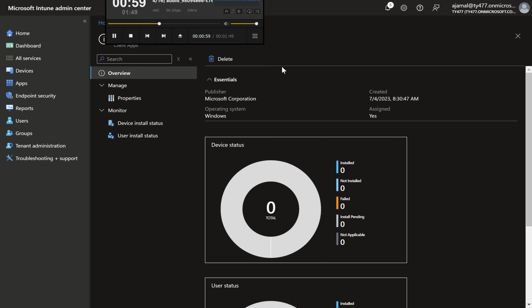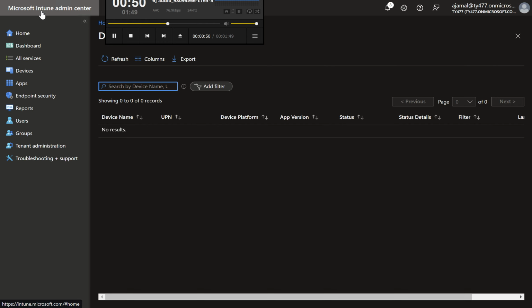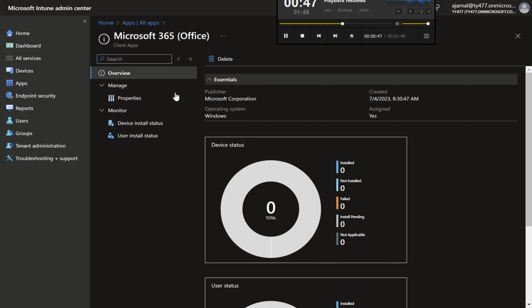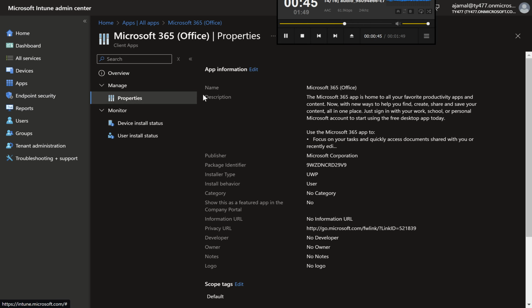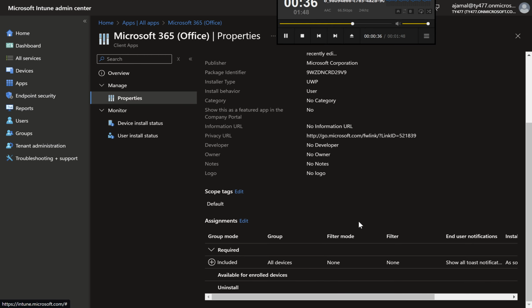5. View the App Overview pane. Action: After selecting an app, review the App Overview pane, which includes device status and user status information. 6. Review app details. Action: In the Essentials section, check details like app details, description, publisher, OS, created date, device and user status graphs, installations, failures, pending installs.